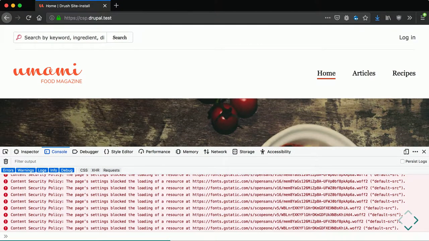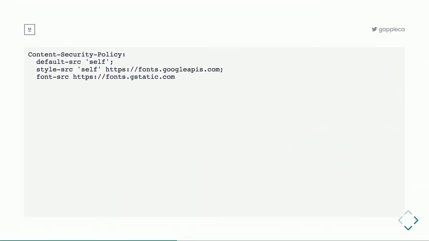And one step forward, one step back, because fonts are different resources. Now it's loading that CSS, it's trying to load every font file. The fonts are falling back to that default source directive that's blocking everything, and now every font file is still getting blocked. So no visual changes, we're getting a lot of errors in the log, but that's a pretty quick fix: we need that other directive for font source.